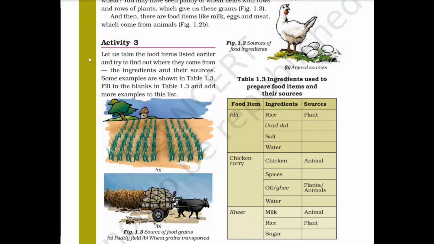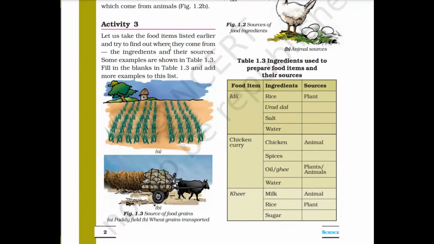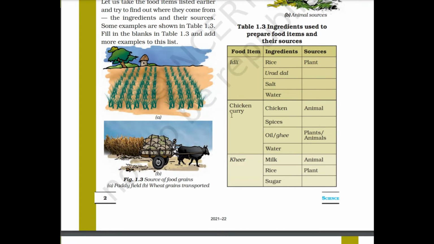Moving on, activity 3. Let us take the 4 items listed earlier and try to find out where they come from, the ingredients, and their sources. Some examples are shown in table 1.3. Fill in the blanks in the table and add some more examples to the list. So again, just fill the table and add some more examples. If you want, pause the video.